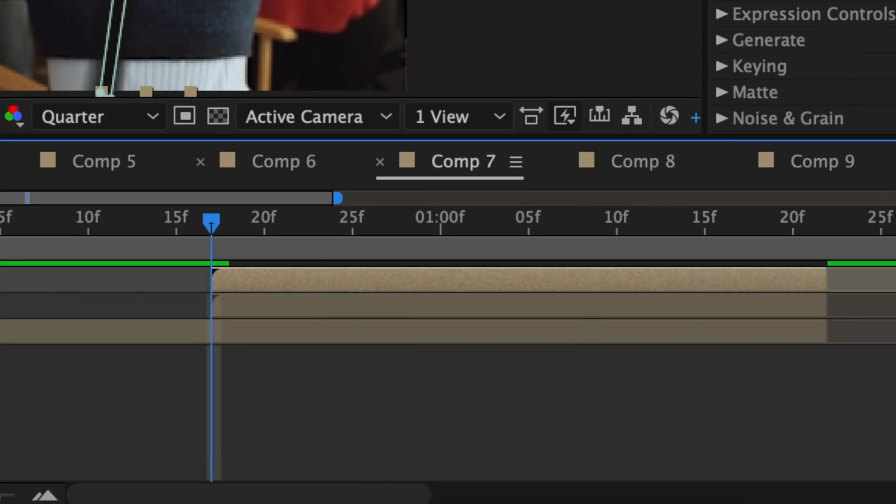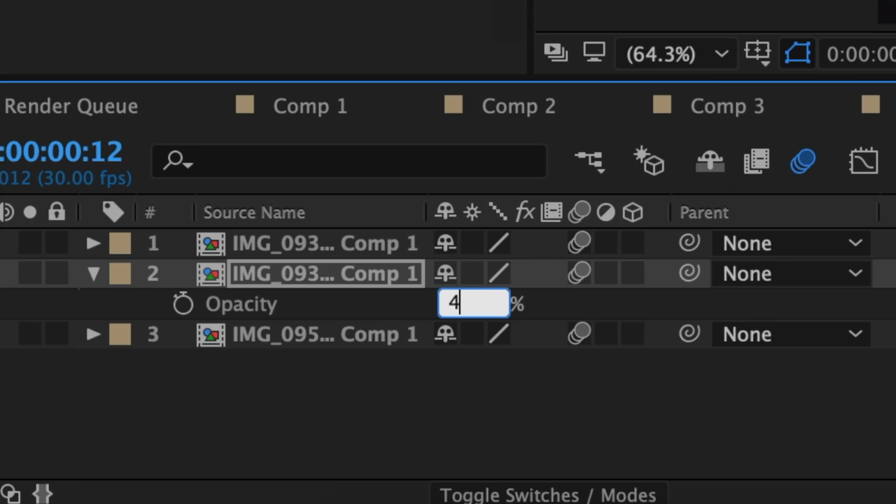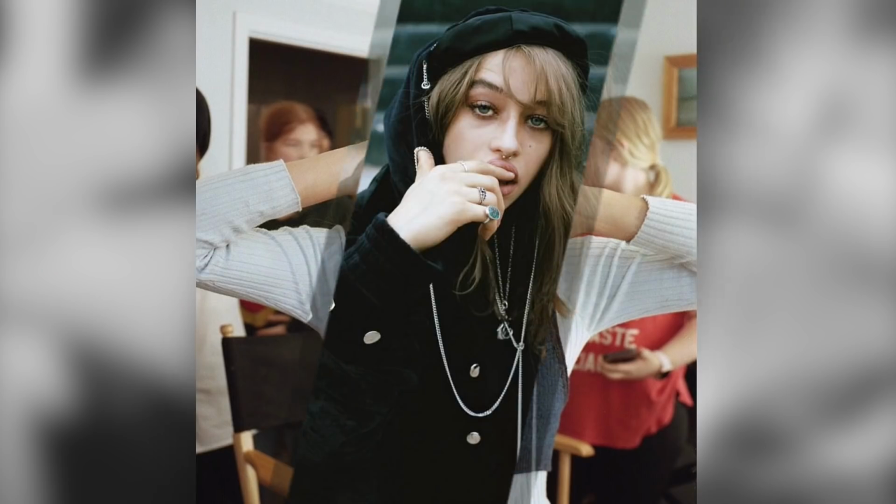Now hit Command D on your keyboard to make a duplicate of this mask layer. Click on the duplicate that's on the bottom and hit S on your keyboard to go to scale, and change the scale to around 120. Then press T on your keyboard to go to opacity, and change the opacity to 40%. And this is what it should look like.